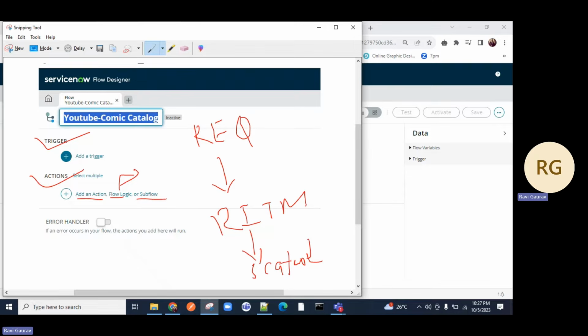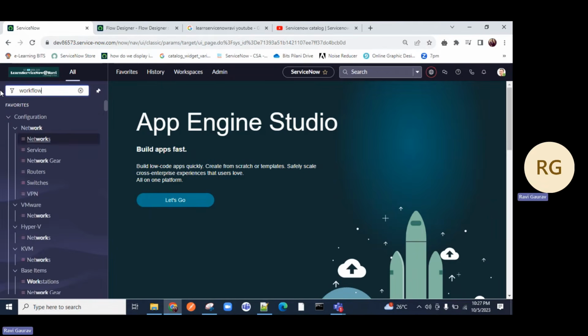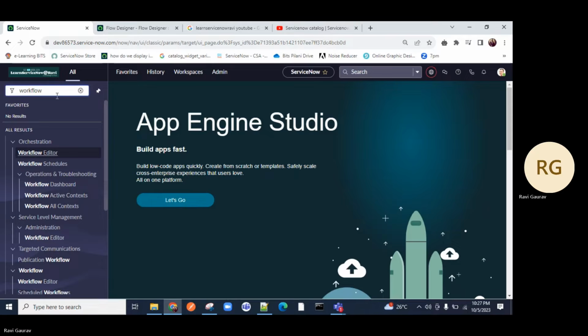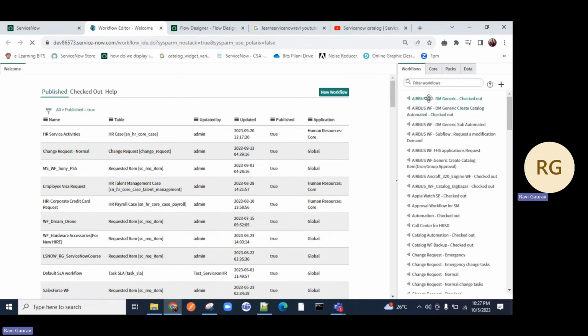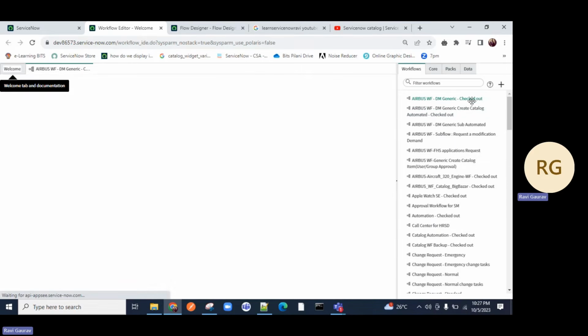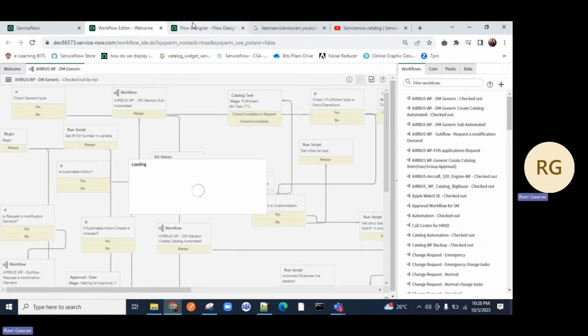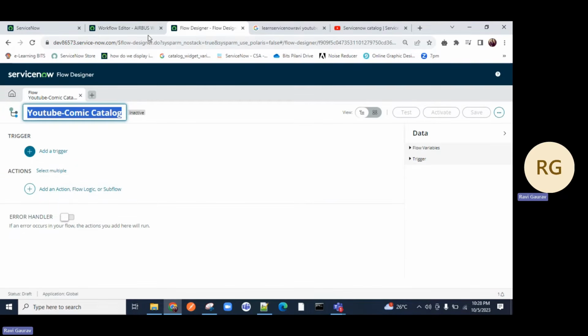If you remember, when we created the workflow, in the code section, you will notice near the code section, let me open it. Workflow editor. If I open this workflow editor, under the code section, you will notice these workflows are there. If I click on new and create a workflow, I can use this workflow. So this is called subflows, which I can use in any other catalog flows. Those are also available under this option called subflows. So we have to add a trigger condition, we have to add an action, and we have to use flow logic or subflow as per our requirement.